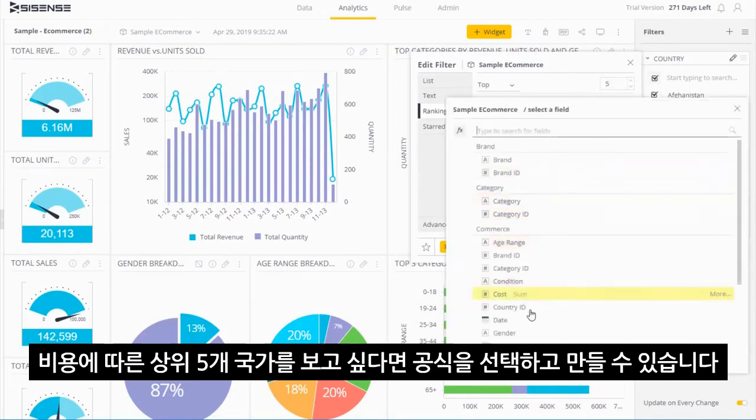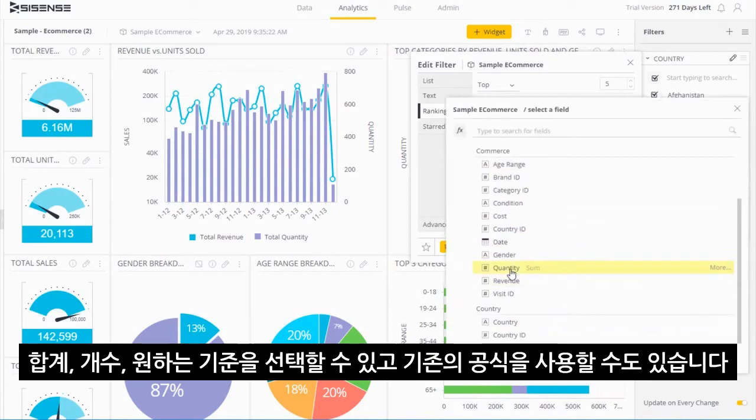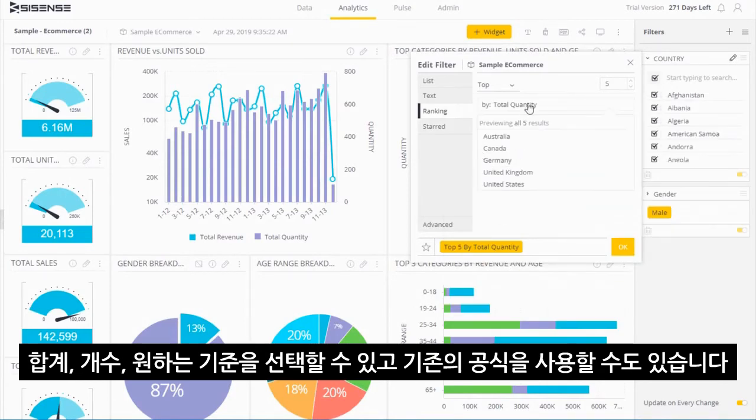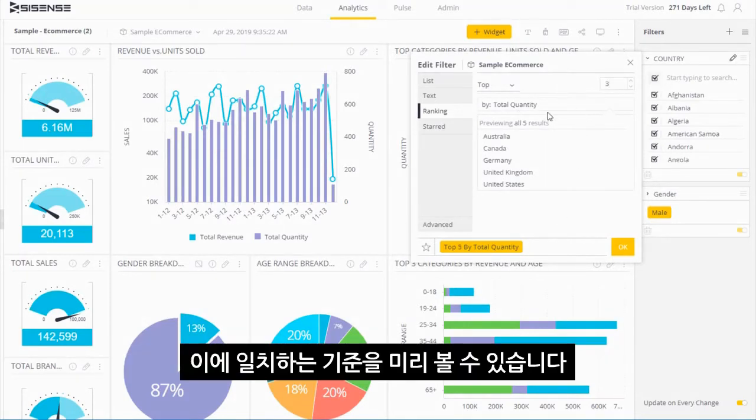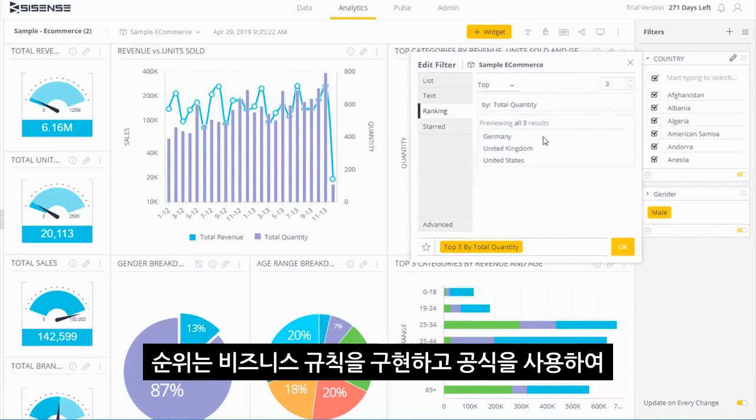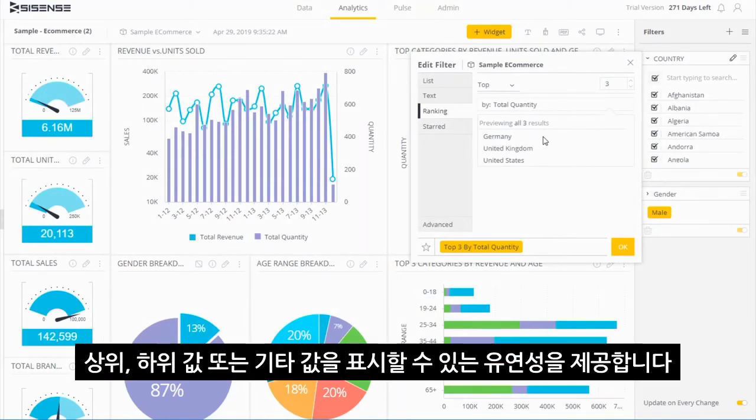create a formula. So I can choose sum, the count, any criteria I want, or I can use an existing formula. In this case I want to see the top 5 countries based on total cost, and then I'll get a preview of the matching criteria. So the rank gives you a lot of flexibility to implement business rules, to use formulas to show the top or bottom values, or any other values.